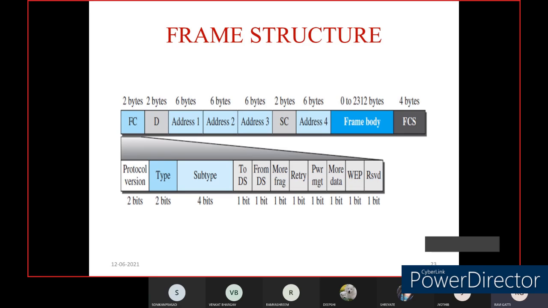And I told you this FC has 11 subfields. That is the protocol version, type, subtype, To DS, From DS, that is destination and source address, more fragmentation if it is required, whether the data frame has to be retransmitted, and what power is needed for the data transmission. Okay, and more data, WEP, and the reservation phase, whether it has been reserved or not. All this information is included in the FC field.